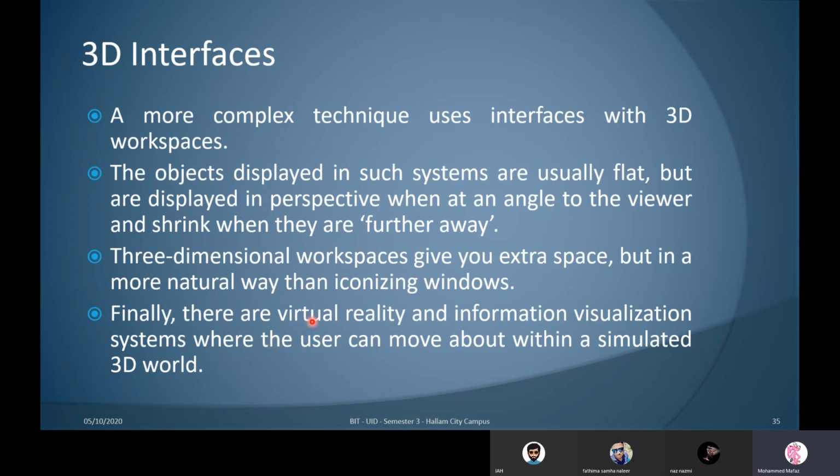Finally, there are virtual reality and information visualization systems where the user can move about within a simulated 3D world. Like you already know, virtual reality is where you wear a head-mounted device or a specs kind of thing, and you go into a different world. That world will appear to you in 3D, right? So that is also another way of interacting with computer systems.